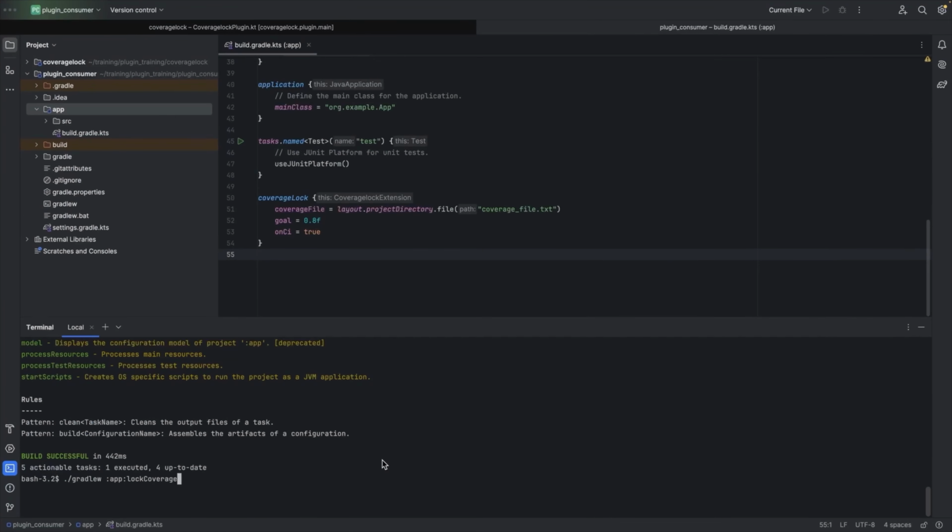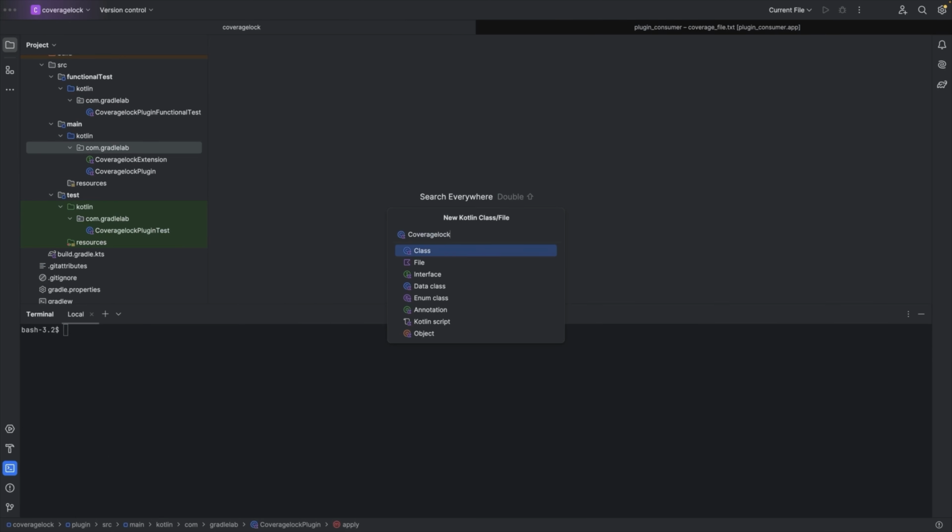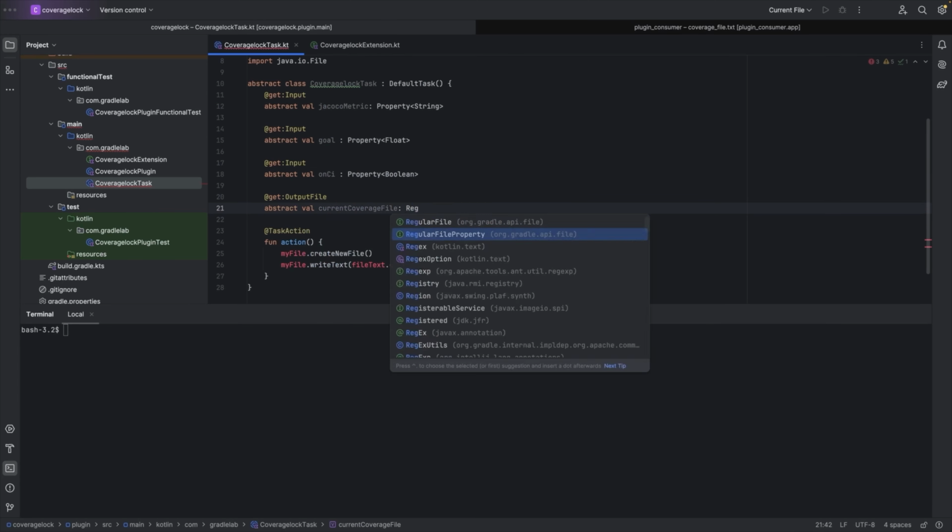Are you developing a Gradle Project plugin that provides a task that users can execute? This video will teach you how to add a task to your plugin.